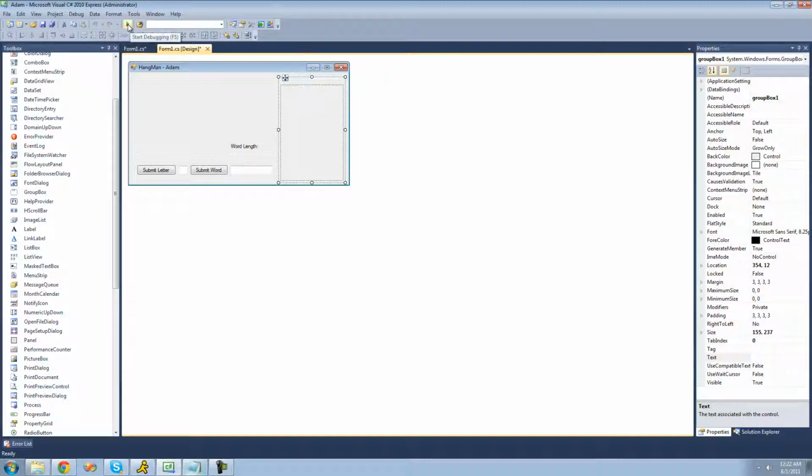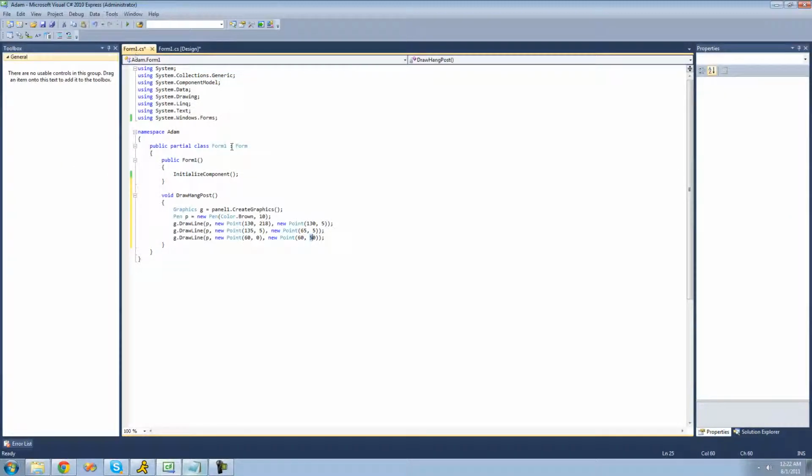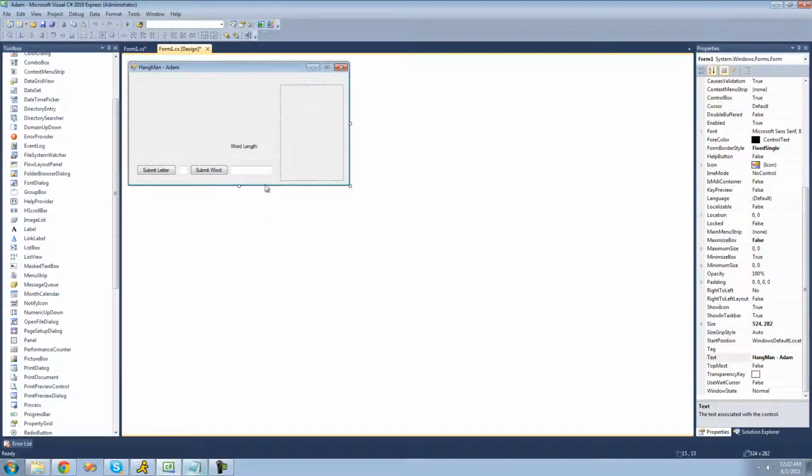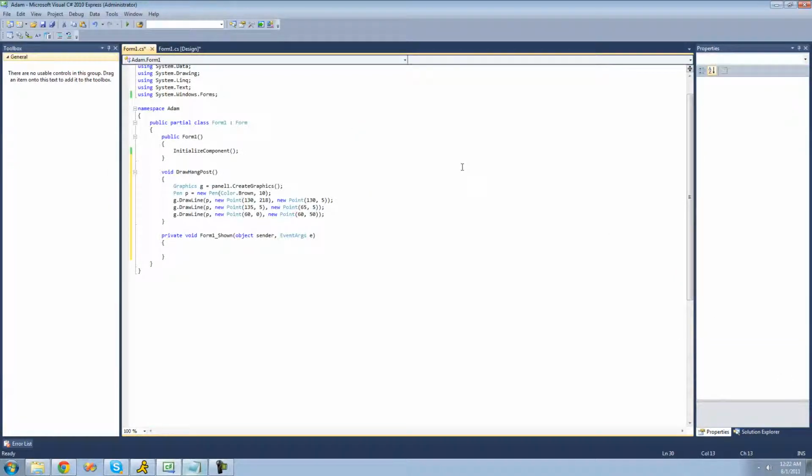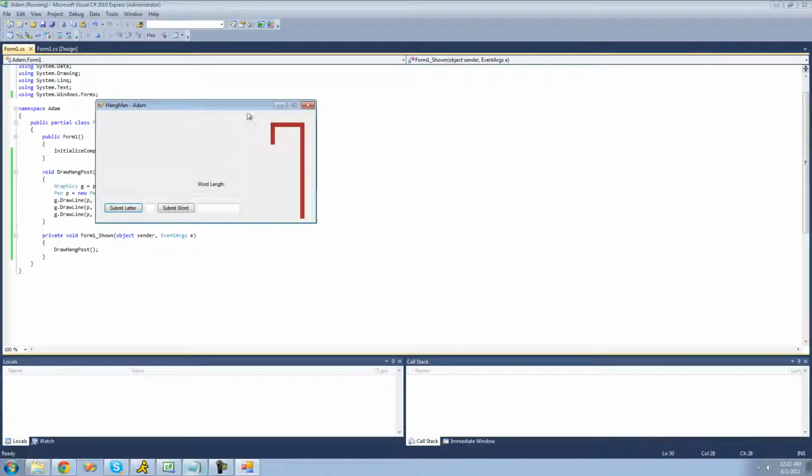So now we're just going to call this DrawHangPost method when our form is shown. So just select your form, go over to the events in the properties panel, and go down to Shown. And this basically occurs when the form is shown, and you can see it. So now we're just going to want to call this DrawHangPost method, so just type DrawHangPost. And when we debug here, we should see our hang post.